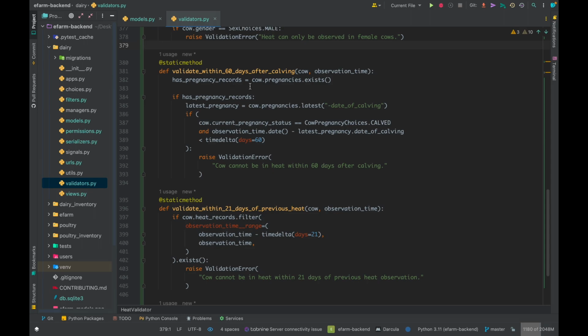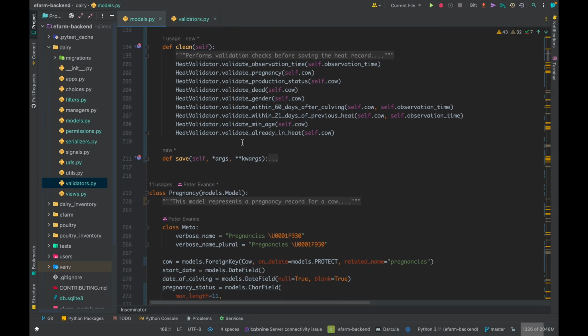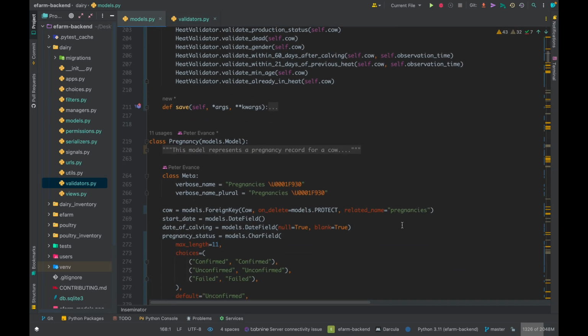First of all, we check if the cow has any associated pregnancies, using the syntax cow.pregnancies not exist. You might be wondering, Peter, in our cow model there was no field named pregnancies. But hold on, let me take you back a little bit. In our models.py, in the pregnancy model, we had this related name, cow.pregnancies. So this way, we can check the pregnancies associated with this cow just by the syntax cow.pregnancies, because it is the related name.